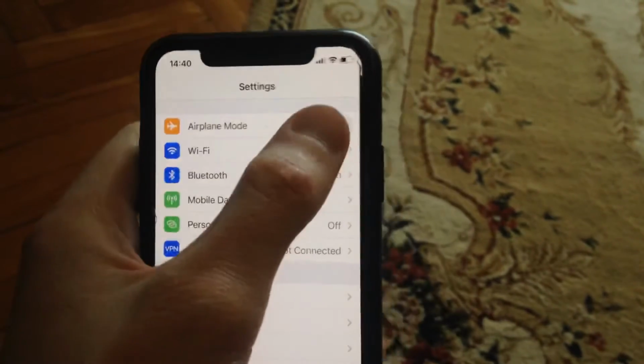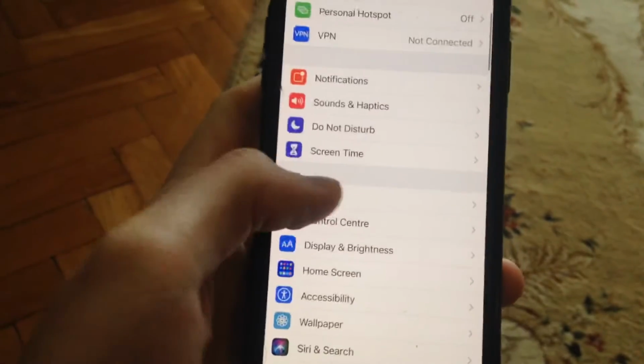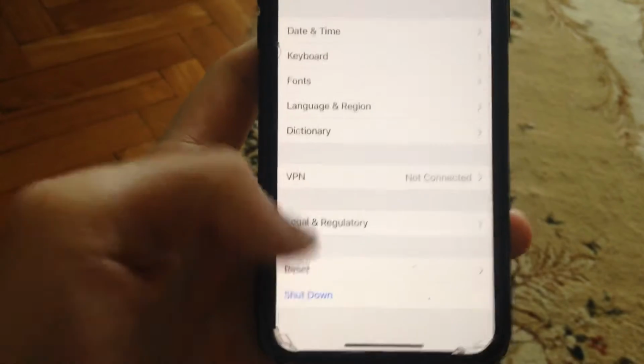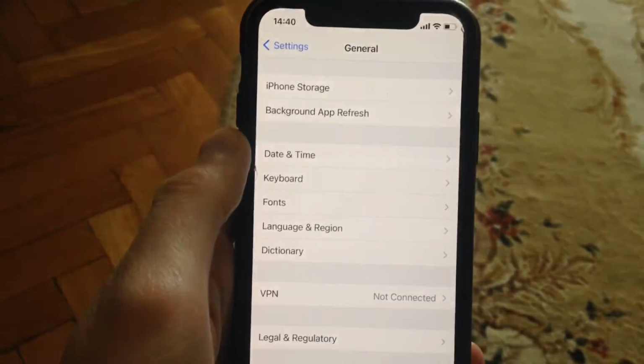Another thing you can try is to turn on airplane mode, wait a few seconds and turn it off. After that, go to General, scroll down, tap on Shut Down, slide to power off, wait a few seconds and power on your phone again. So just simply restart your phone.